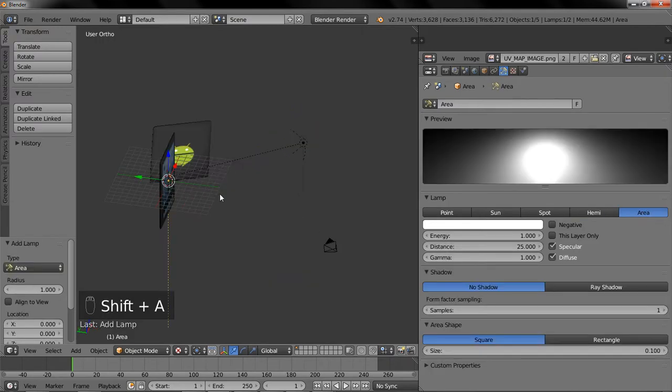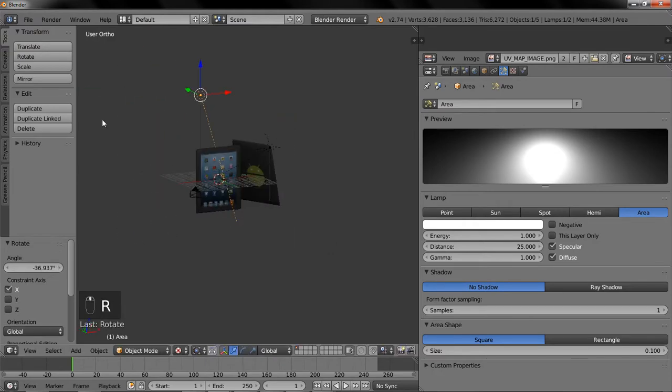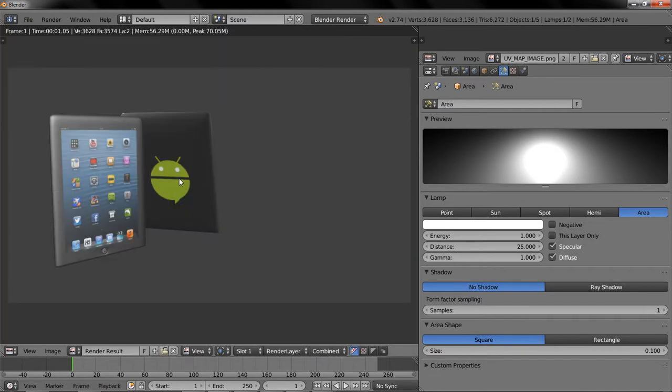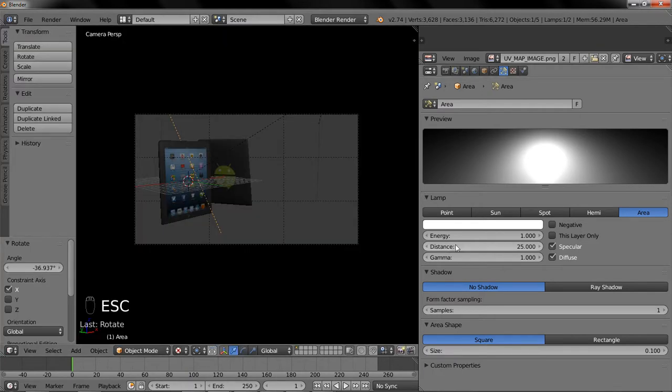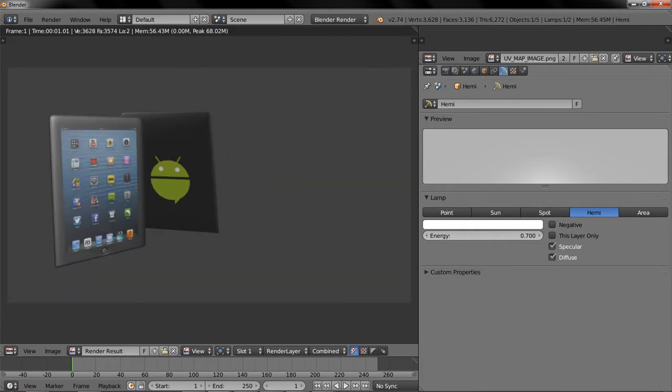And we'll also choose an area lamp. These are even brighter, and they're a quick, easy way to light up a scene as much as you need to. If we hit F12, you can see that it's a bit bright, so we'll turn down the area lamp to about 0.6, and the Hemi lamp down to about 0.7. So now it's not as bright, it's not as distracting.